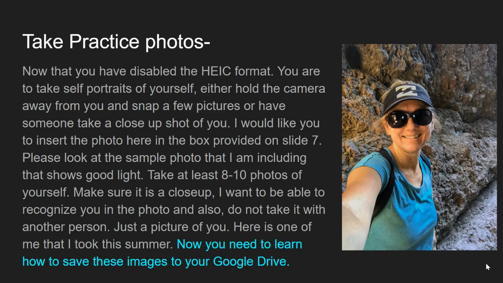So flip that around, have it hold your camera out a little bit from you. Take about 8 to 10 photos. Make sure it's a close-up and pretty good lighting. We don't want really dark shadows underneath your eyes, so go somewhere where you have some nice lighting. Take some photos, because now I'm going to have you do a little exercise.